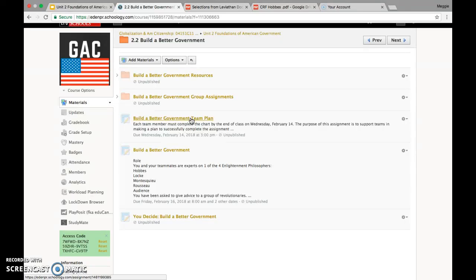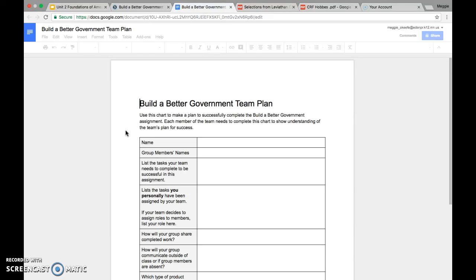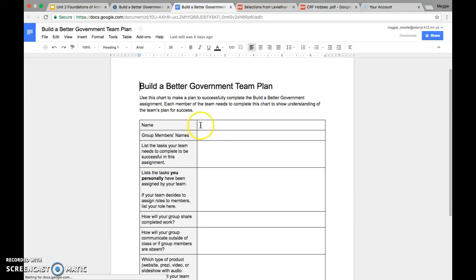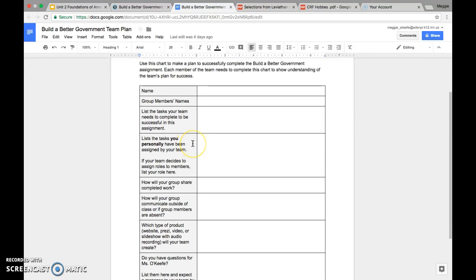One important skill in collaboration is having clear expectations for each member of the group. Each person is going to be completing their own Google Doc with their Build a Better Government team plan. You'll open the document, identify your name, and list your group members' names. As a group, you will decide on the tasks your team needs to complete to be successful in this assignment. Then you will list the task that you personally have been assigned by your team.